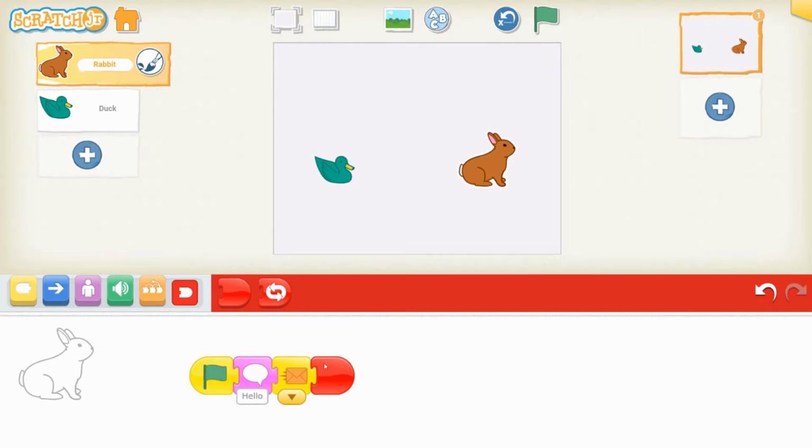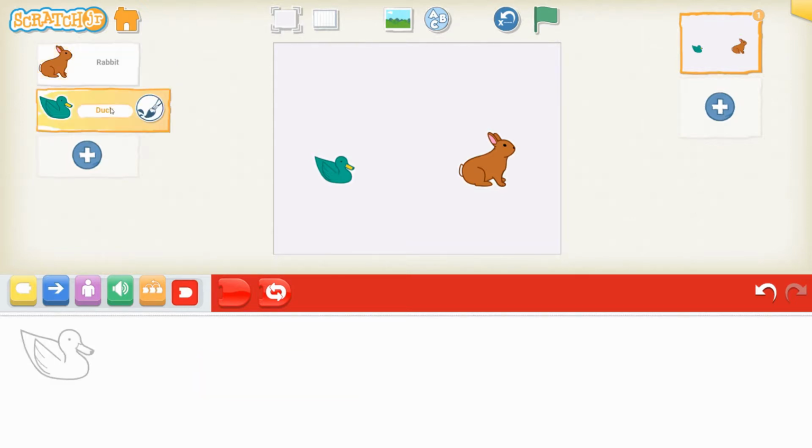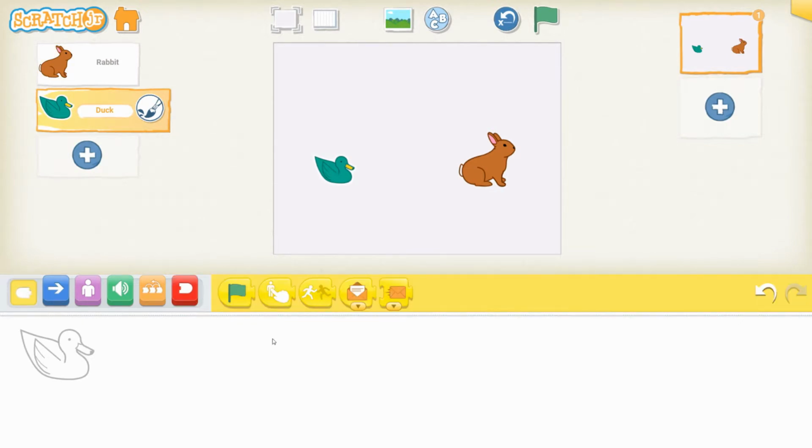Okay, so now we're going to come over to our second character, and we're going to come to the yellow blocks. And now instead of dragging a flag down, we're going to start our line of code with the orange envelope being opened. And so what that is doing is it's basically saying that when it has received the envelope from the rabbit, to open it up and then do whatever it needs to do. So we need the duck to reply to the rabbit.